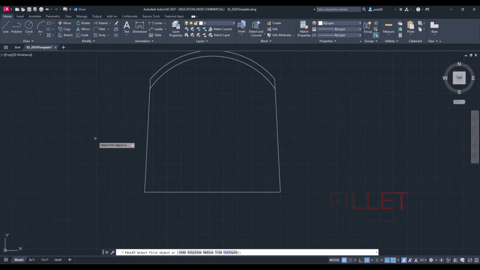And what it's asking for is to select the first object, but always remember it's best to give the radius that you want to work with. So let's type R for radius before we do anything. And let's set it to 3 inches. Let's see what that looks like. So I typed 3 and hit enter. And now it's asking us to select the first object.